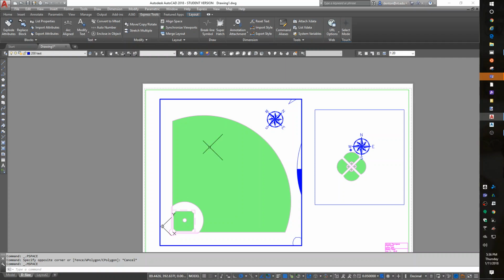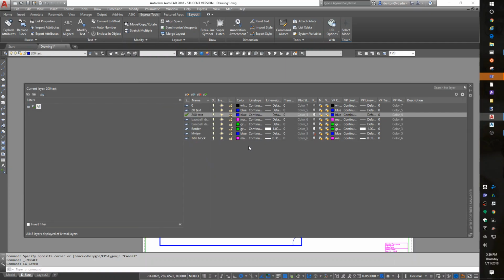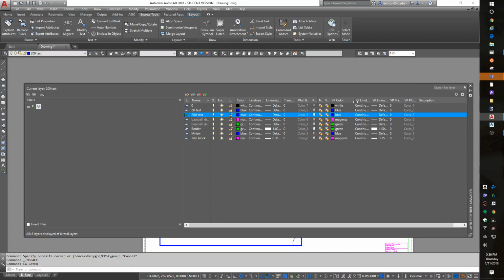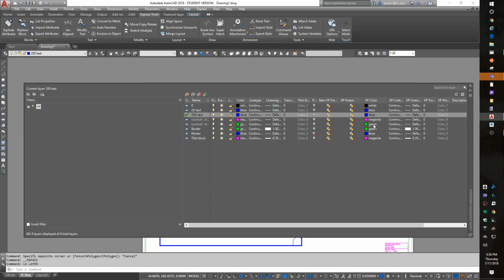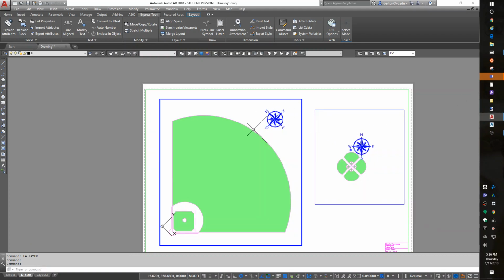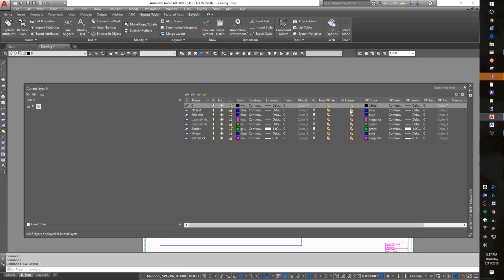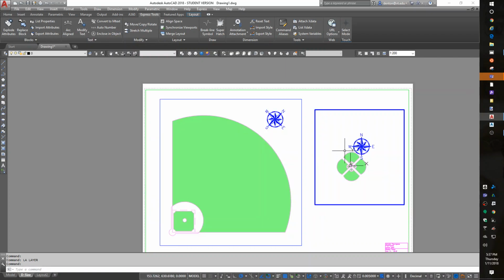Layers are super cool. I'm going to go into the model of the 20 scale and type in layer. It says, well now, you have some new tools. Viewport freeze is the main one I want to look at. So I'm checked in the 20 scale mview. I want to viewport freeze the 200 scale. And then when I click in the 200 scale layers, I want to viewport freeze the 20 scale. So the little one's gone now.